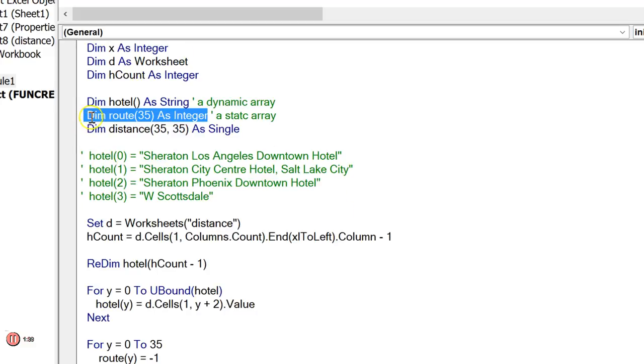Now, we did this one here a little different. We didn't tell it how big it was because this is a dynamic array. To make a dynamic array, we declare it without telling it how big it is, and then sometime later, we can have a ReDim statement. And the critical thing here is that when we're doing ReDim, we can figure out how big we want to make it. We figured out what the hotel count is here, and then we declared that to one less than that hotel count. We can do this dynamically.